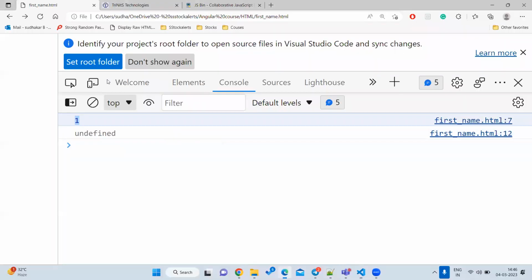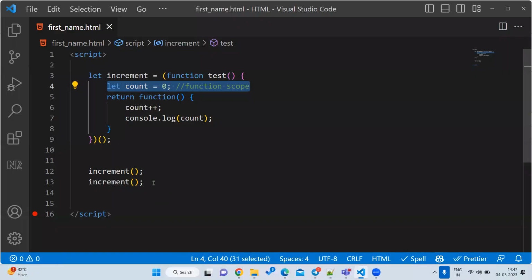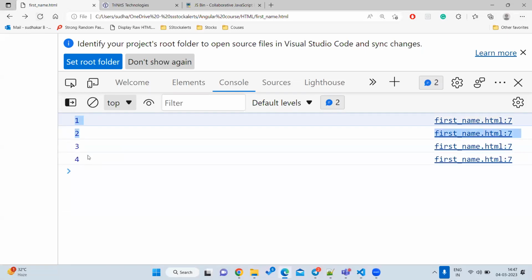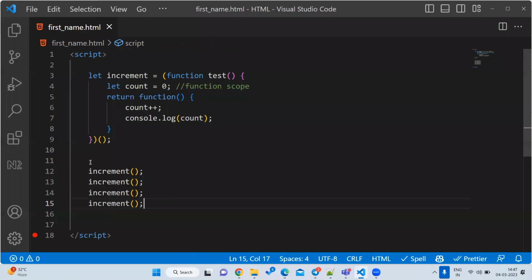But let us see here. Count is equal to, what is the value? Earlier the value was 1. What is the current value? 2. Suppose I want to call it 4 times. Let us see. We have called it 4 times. What is the value? It is going to print 1 2 3 4. So then what is the problem?